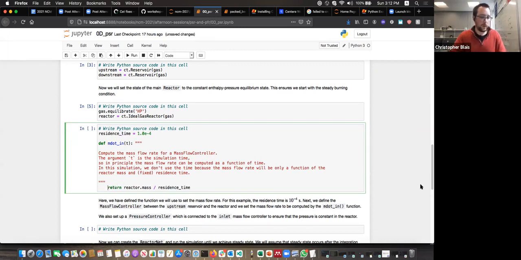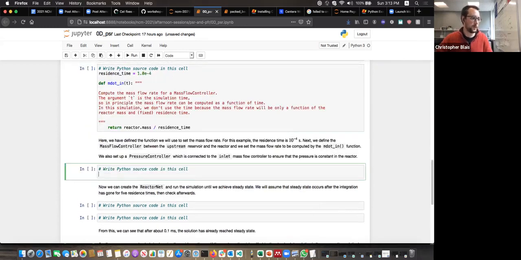So what we're defining here is a function that basically gives us our mass flow rate as a function of residence time. What this allows us to do is, while we're running the reactor, change it so that we can get a constant residence time for a given mass flow rate. So we're keeping the residence time constant and we're changing our mass flow rate. So what does this look like? This.